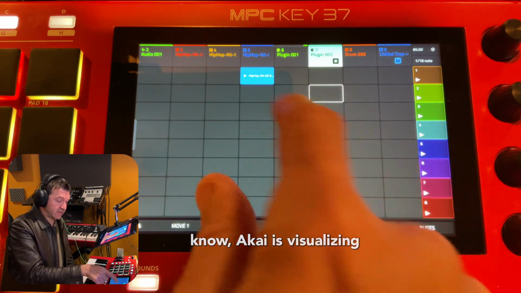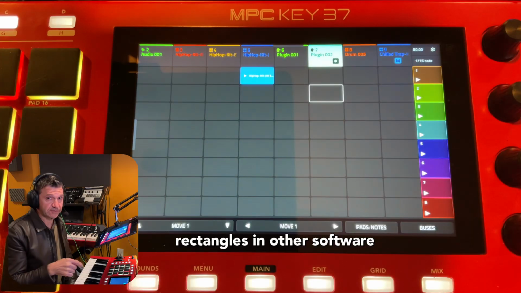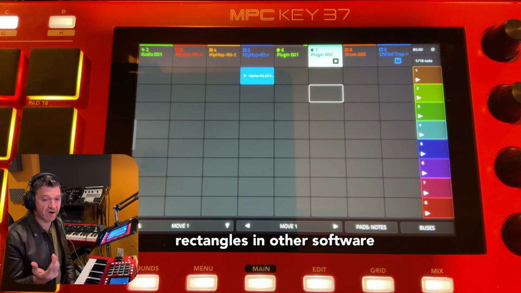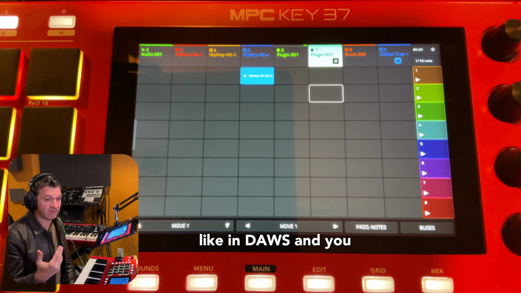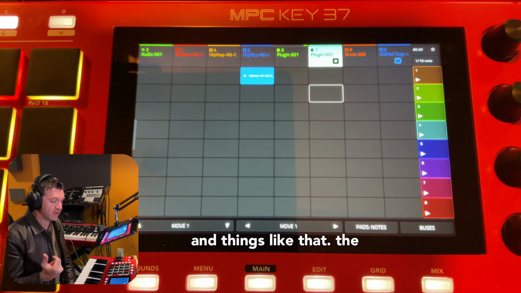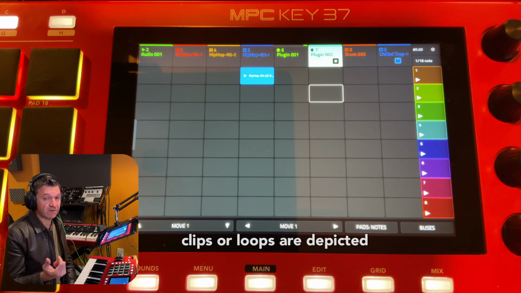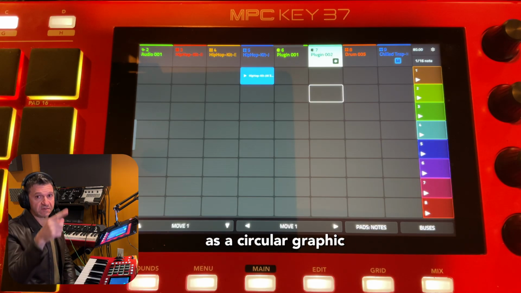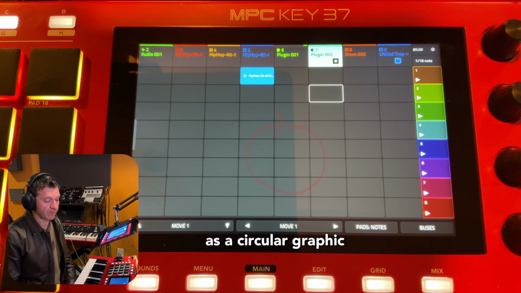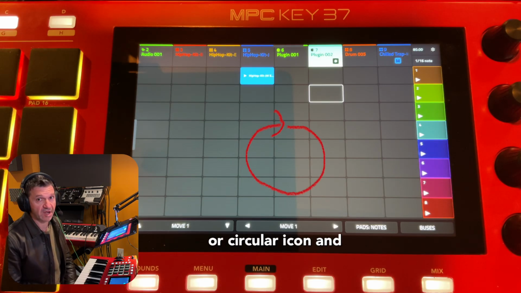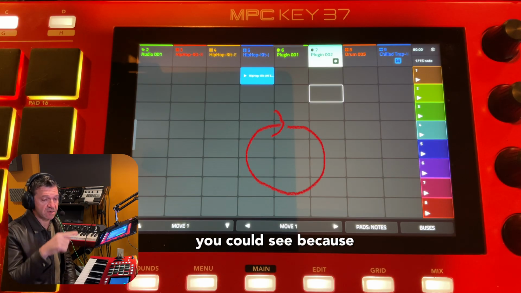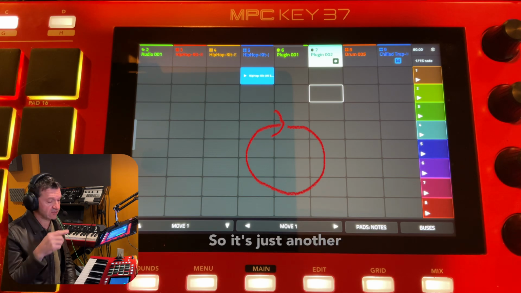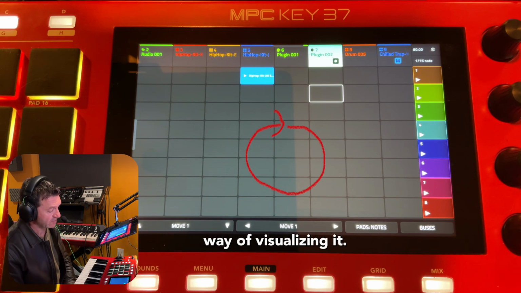Akai is visualizing their clips as these rectangles. In other software, like in DAWs and Fruity Loops and things like that, the clips or loops are depicted as a circular graphic or a circular icon, because the sequence loops around basically. So it's just another way of visualizing it.